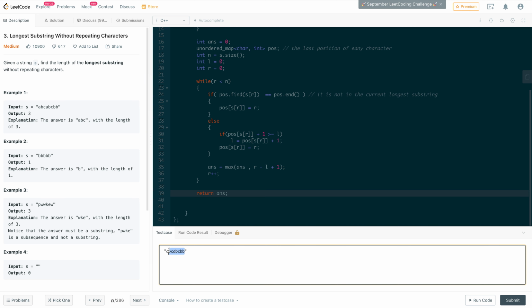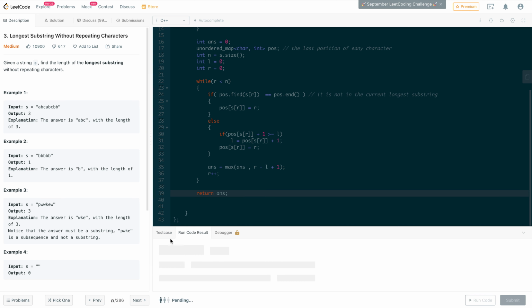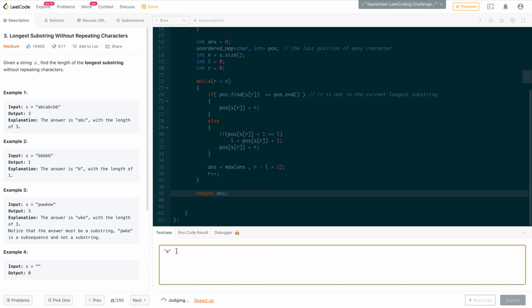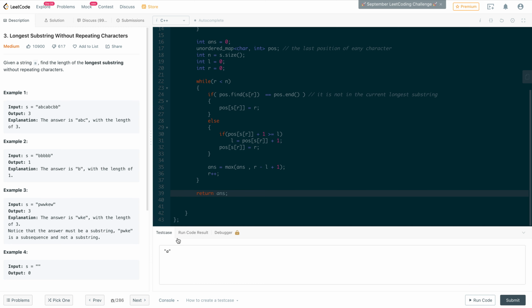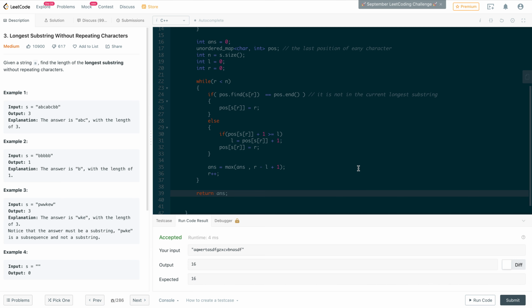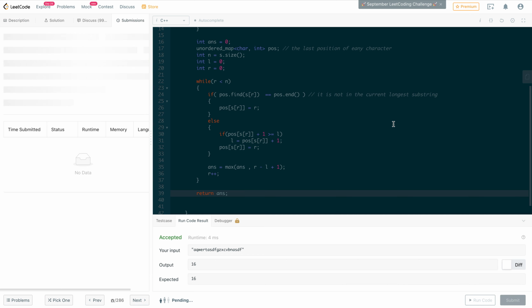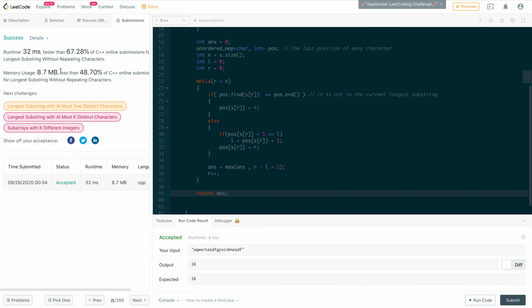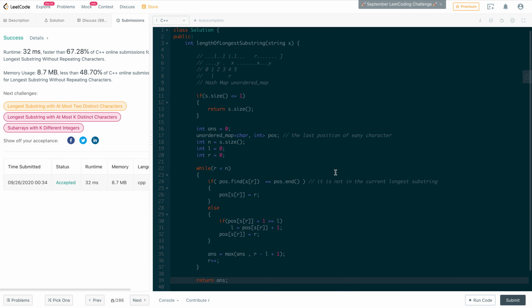So let's check a smaller case. And this will return 1 already, we know that. So let's see, yeah. And let's make a big case over here. Let's see if this works as well. So yeah, it looks good. And let's submit it. And it works.